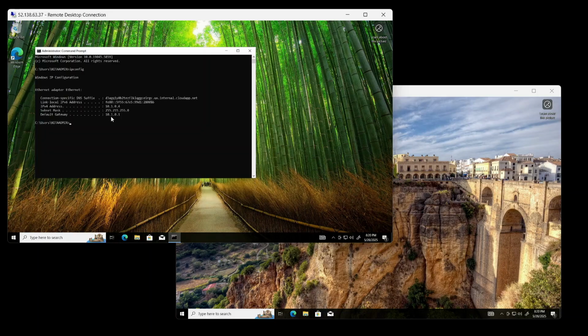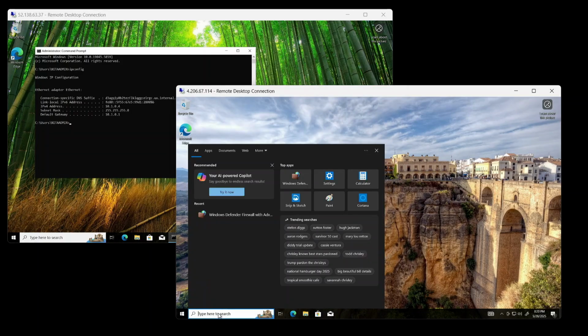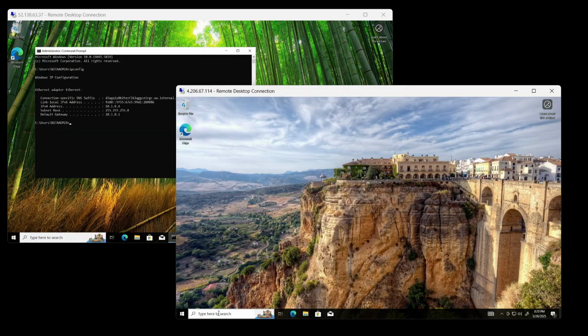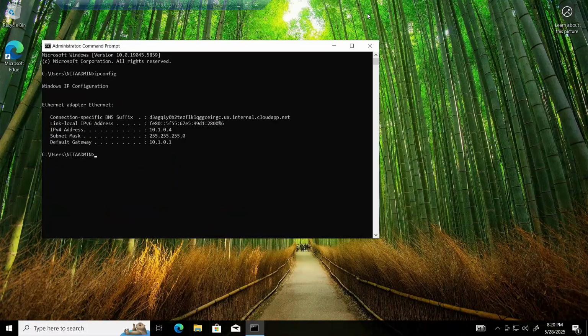ipconfig. This is 10.1.0.4. So what about this one? cmd, ipconfig. 10.2.0.4. I can maximize it. Here we go. This is 10.1.0.4.